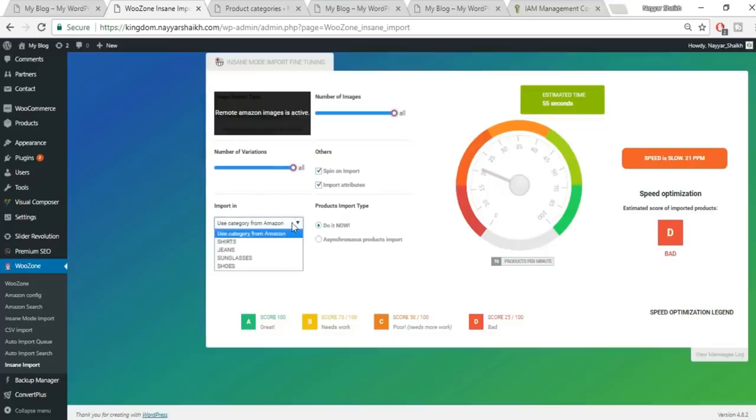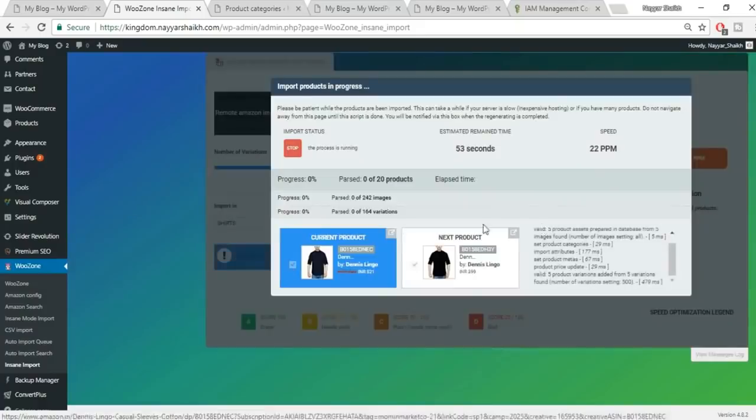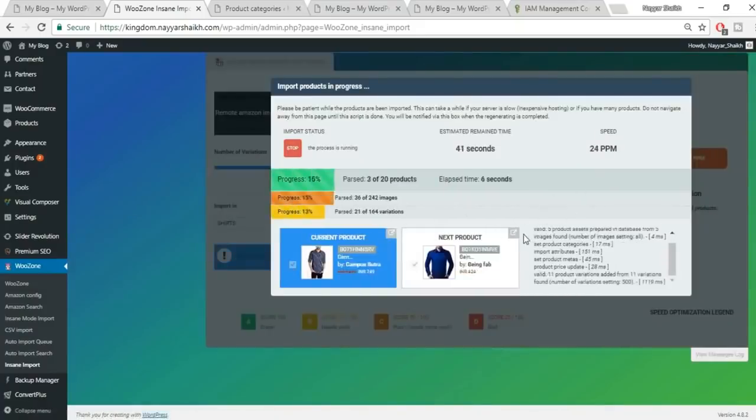And here is the category option. If you want to use categories from Amazon, make this use category from Amazon. I want my own category, shirts, so I'll select this one. I'll just untick this spin on import attributes. I will tick this thing, do it now. Yes, I want to do it now. Okay, so once you do everything, just click on over here which says import products. So basically now it has started importing all our products. It will take a minute or two maybe, or maybe less than that. Okay, so let's see.